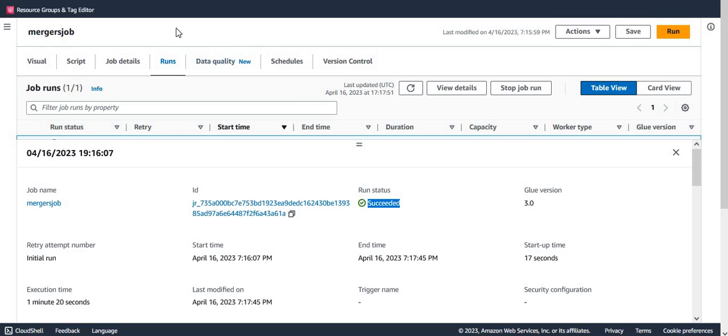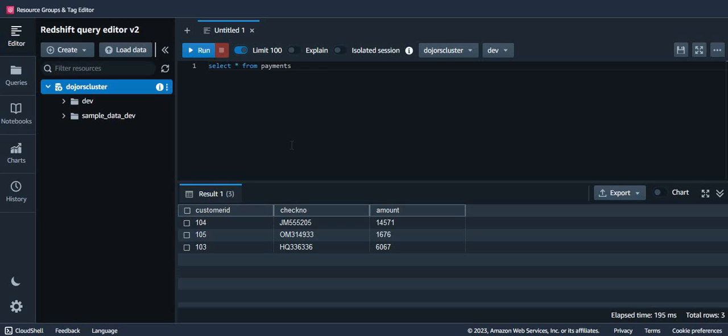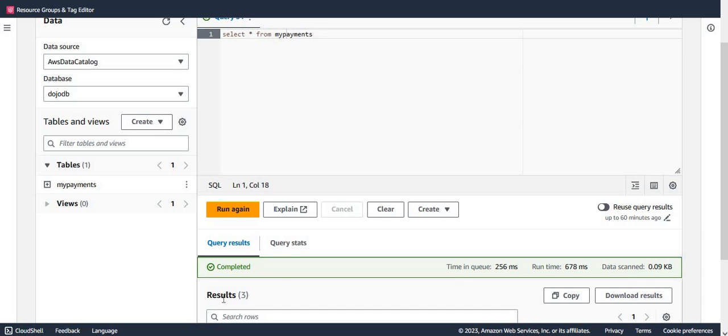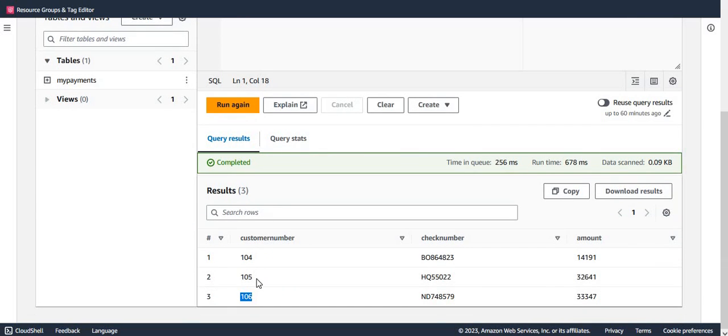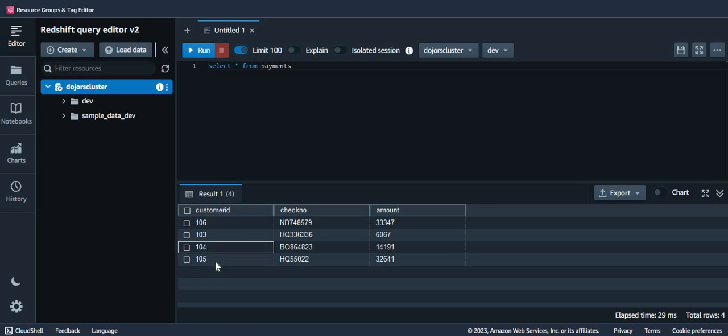Now let me go to Redshift cluster and run this query again. And when I run this query, you can see that my merge has happened. So now if you look at this, new key 106 has been introduced, and 104 and 105 should have been updated with BOHQ and 14 and 32. And if I come over here and check 104 and 105, yes, BOHQ and 14 and 32.